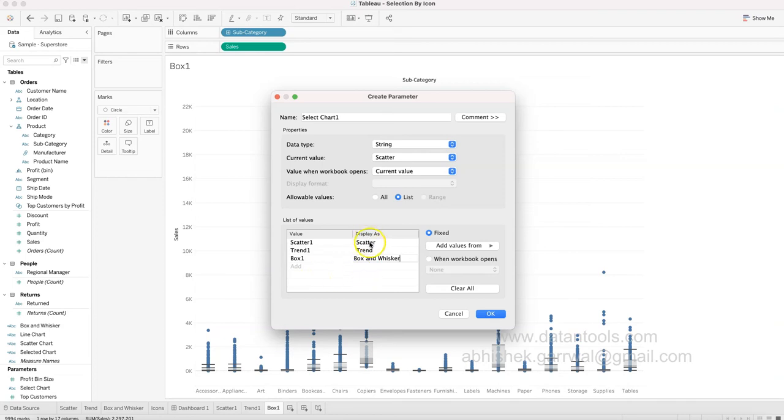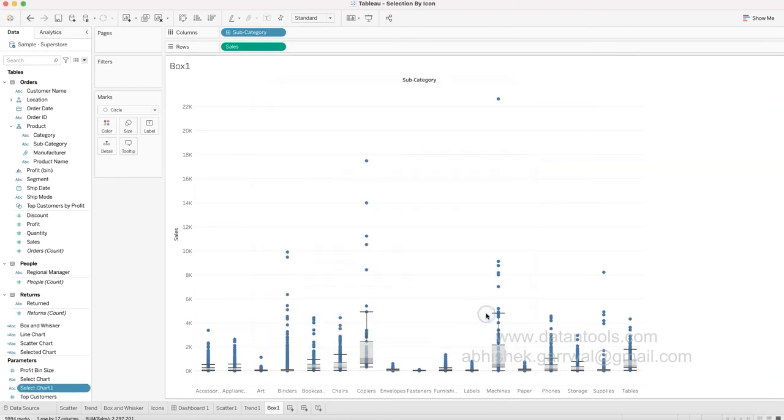Alright, so this is to display to the front end so that the user can easily understand, but this we can use in the back end, and click OK. So now once we have this chart, select chart 1, let's display this. Let's click on show parameter. Right now it will not do anything because we have not done the setting.